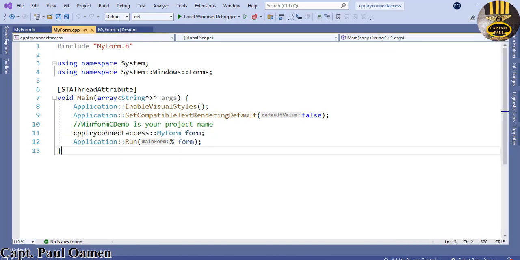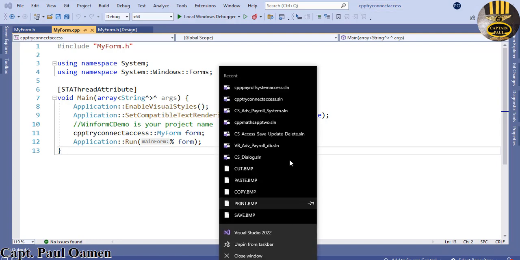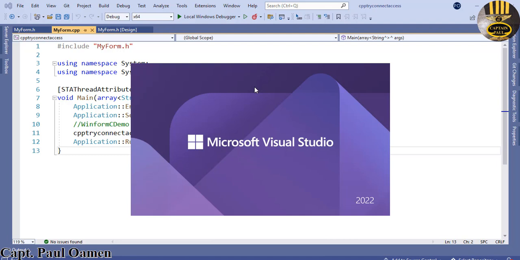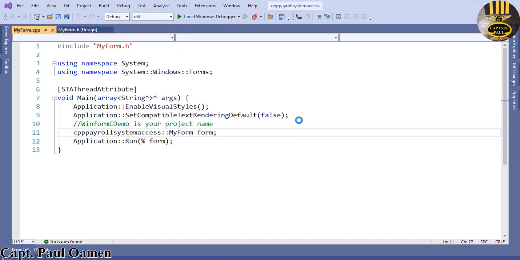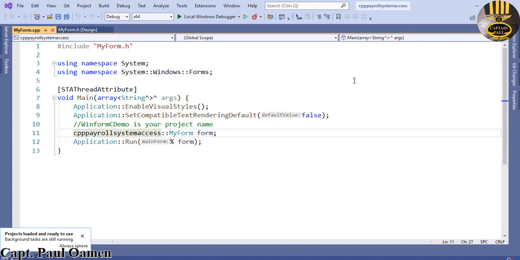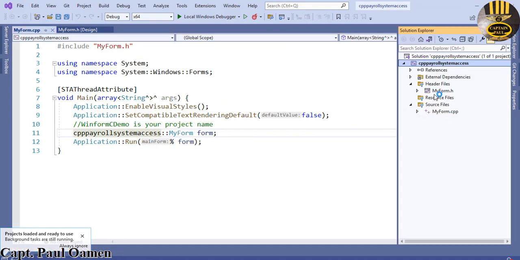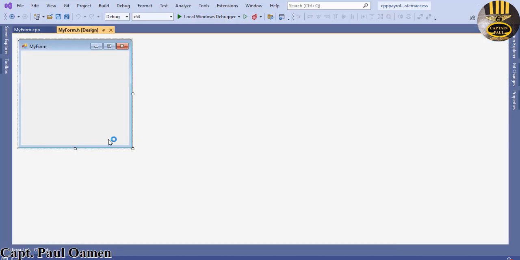Just right click in here and open the project again. That is the project right up there. Click on that. And there we go, it's coming up now. So let's go straight into the Solution Explorer. There. And that is your form right there. If you double click on it now, the form should be visible. There we go, that's the form.